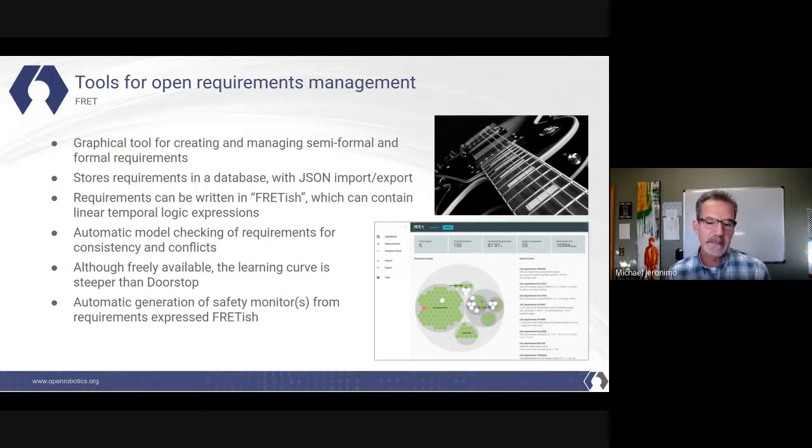And the interesting thing about FRET is there's an associated tool where you can actually generate a safety monitor from requirements. So this safety monitor could be used during verification, kind of in a V&V process, where you could select the requirements from which you want to generate a monitor, and then that monitor can run as your system is running to verify that requirements are being met. So it's an interesting idea, but that's possible once you get the requirements into FRET as well.